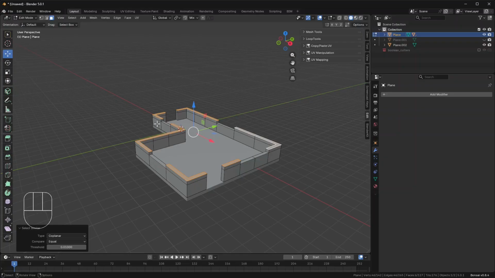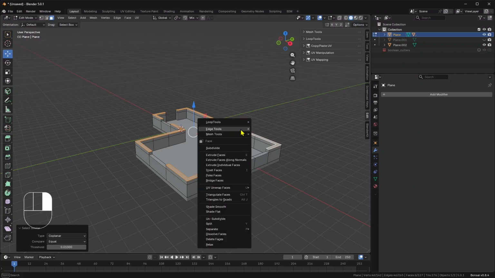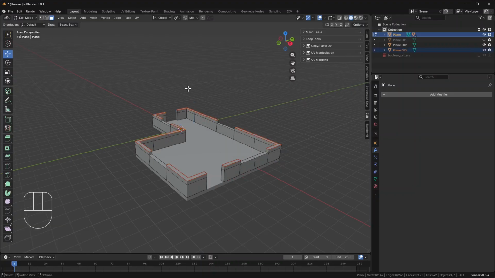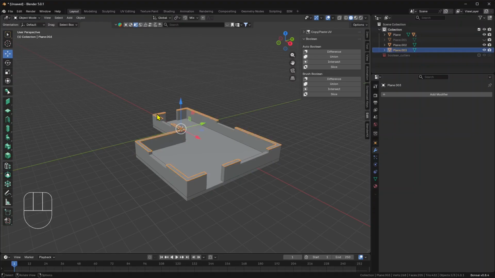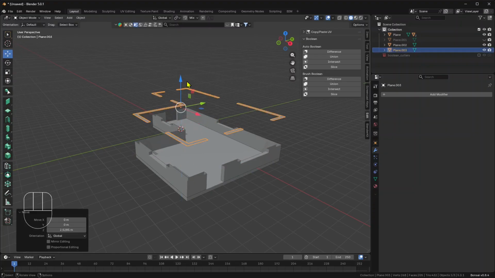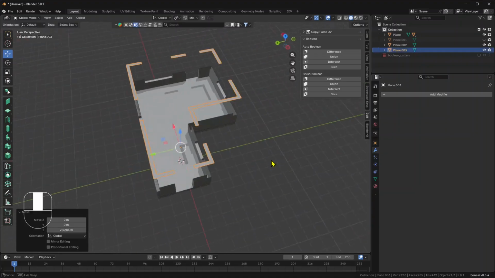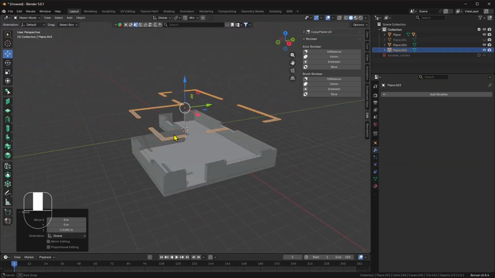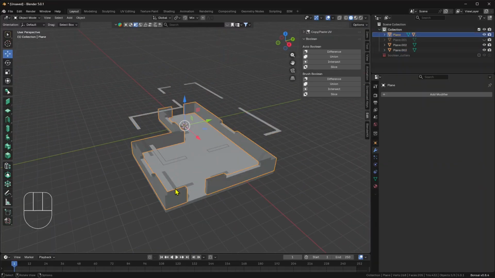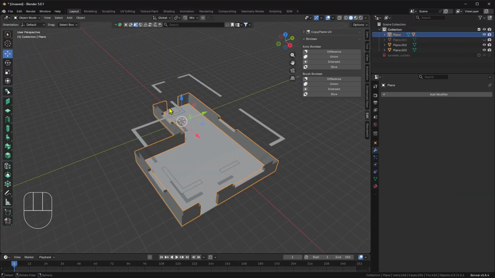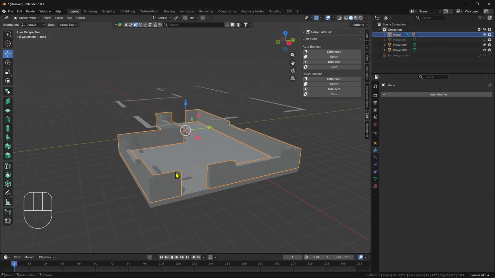Now you should duplicate this, but also if we want, we can just right click and separate it. So P again, selection, separate selection. So this is going to go into another object that I can move up. So you can see this is basically the 2D that we're going to use to create the CAD. And here we left some openings because we separated those faces. So how can we fix that?